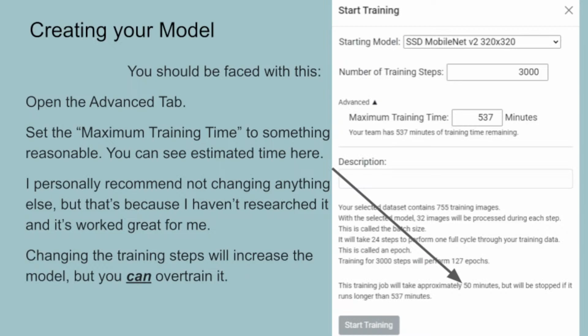So we can go down to this advanced tab, and I like to set this to something like, in this case I would do 70, because you can see down here, this job will take approximately 50 minutes. So I just want to make sure that doesn't get stuck or eat up my minutes, just as a precaution. So if it hits 70 minutes, it will stop, and it won't eat up any more. And then from there, you can add a description and press start training. I won't be doing this because I don't want to eat up my minutes, and I've already done it.